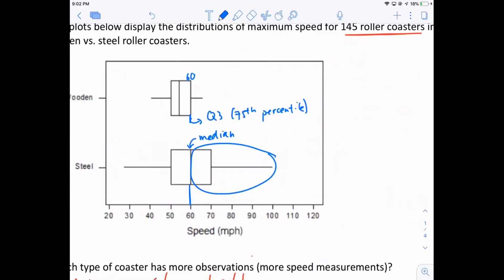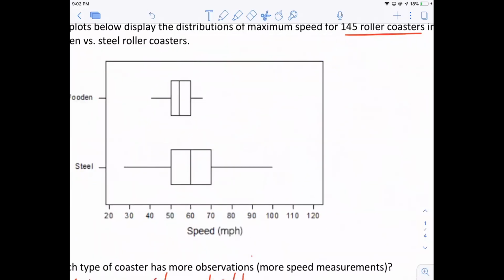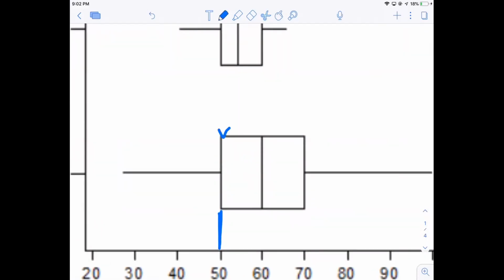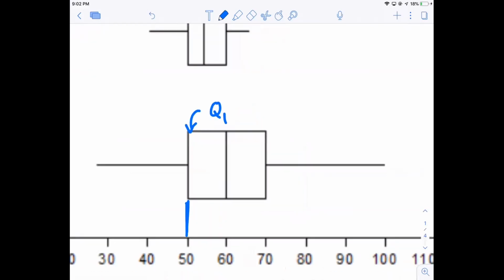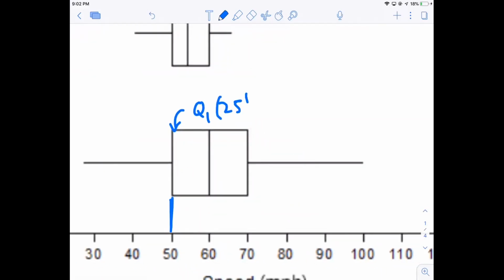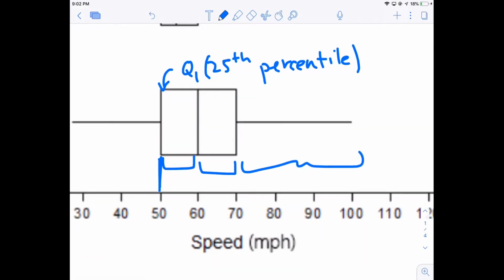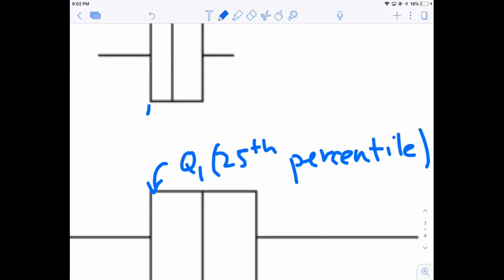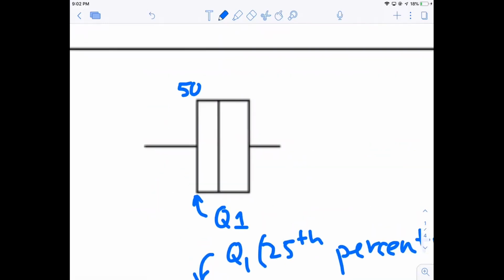All right, so now let's look at 50 miles per hour. And that looks to be the 1st quartile for steel, right? So that is the 25th percentile, which means 75% of roller coasters, right? Here's 25%, here's another 25%, here's another 25%, right? That's 75% of roller coasters that go faster than 50 miles per hour. And that looks to be around the same for wooden roller coasters, right? That looks to be about 50 as well.